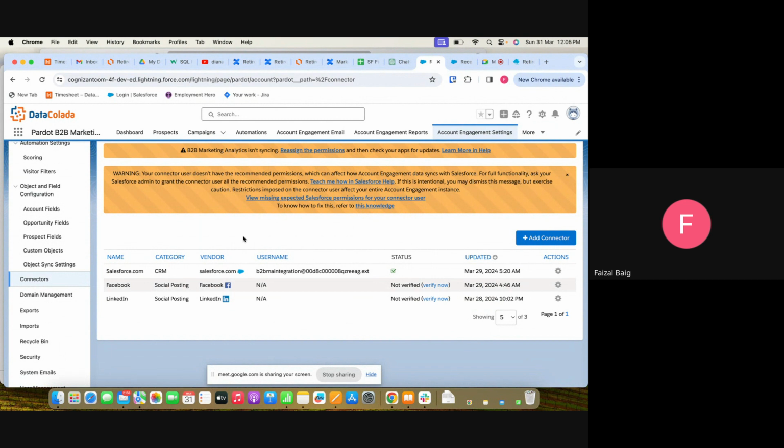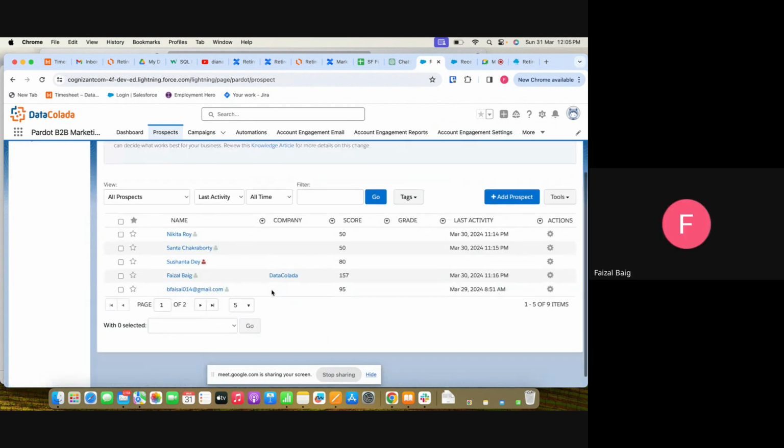Let's remove Salesforce. Now we have prospects. But the client has a requirement that out of 5 prospects, they want all the prospects to be separated according to leads and contacts of the CRM.